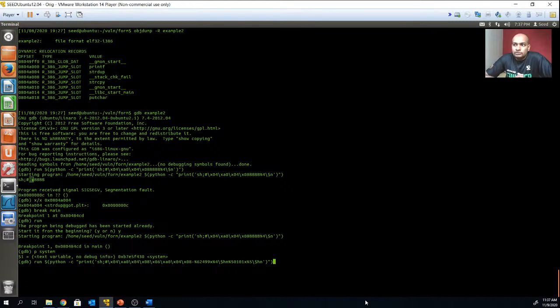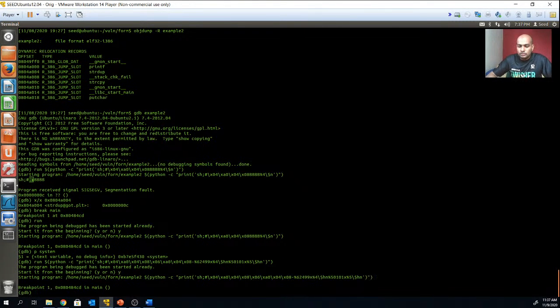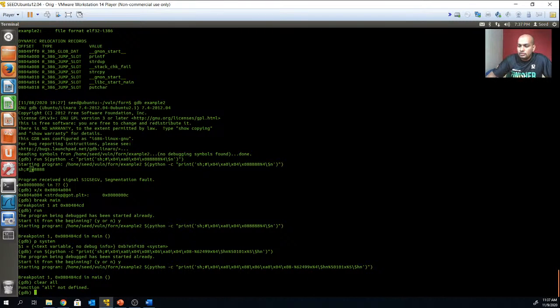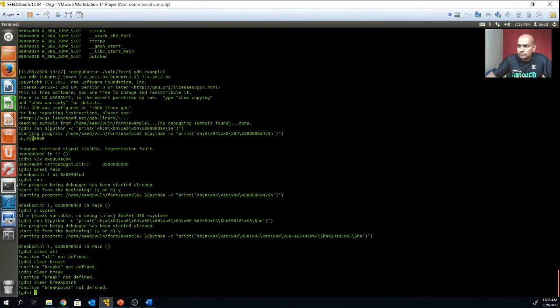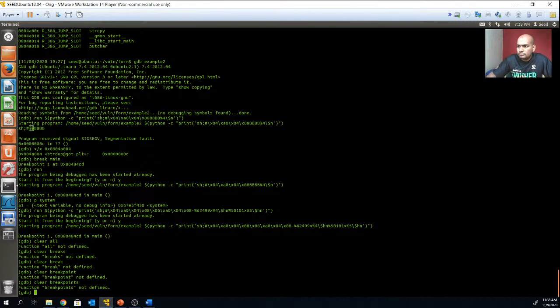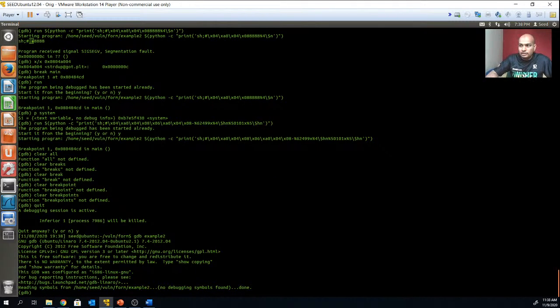Okay, so let us try running this. Now I need to remove all the breaks. This may not run because of the breakpoint. So clear all, clear breaks. Okay, I forgot the command for that. So let us start again and then copy this.